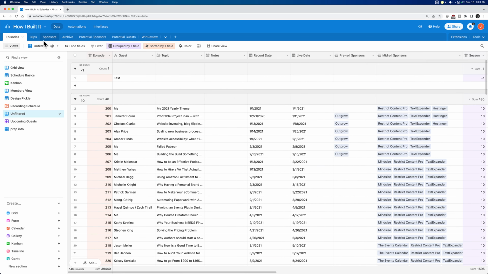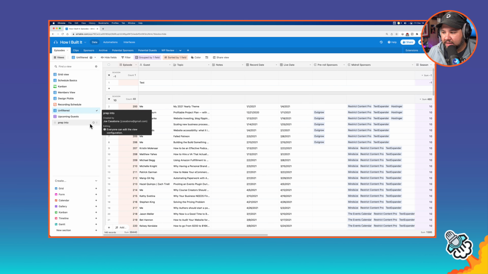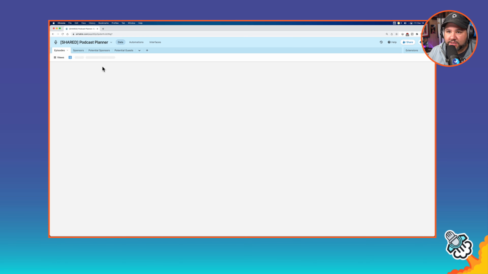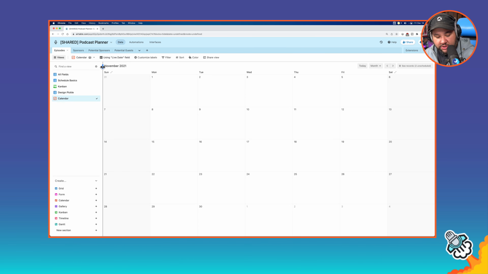And you can see I have a couple of extra tables here that I use as well. So that's my podcast planner. That's how I'm using it. But again, you have access to the shared one, so I recommend you take it and run with it. There's also the Notion base if you prefer Notion or Google Sheets.